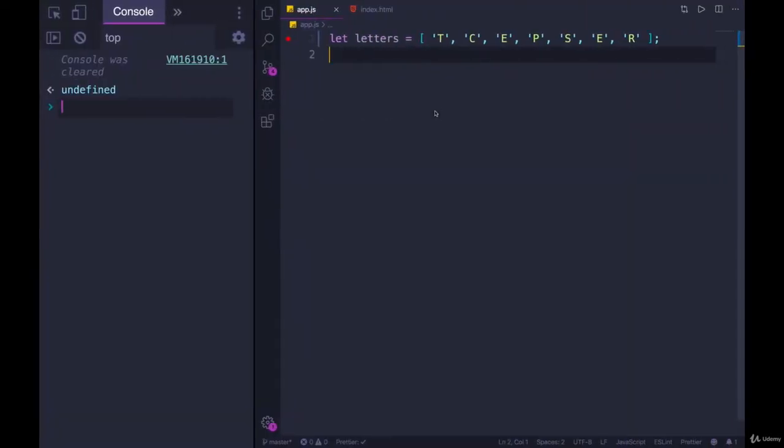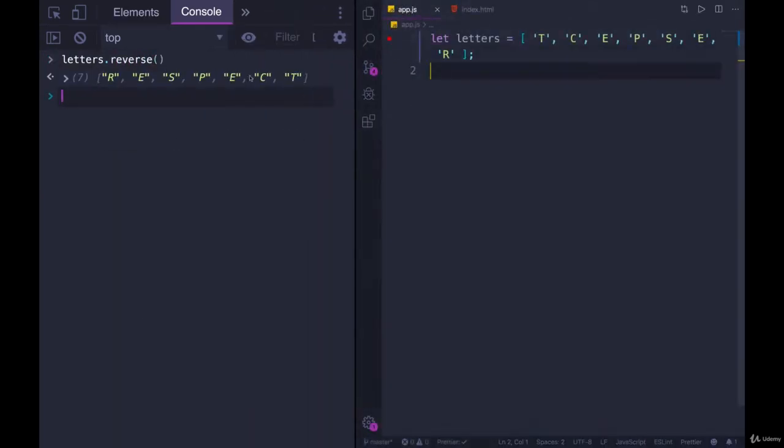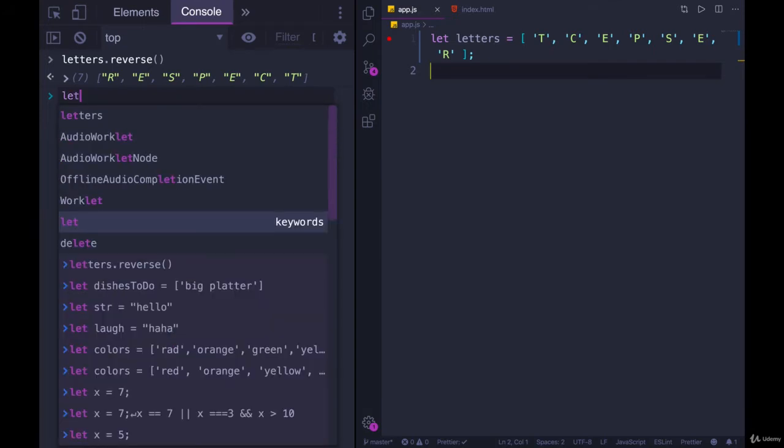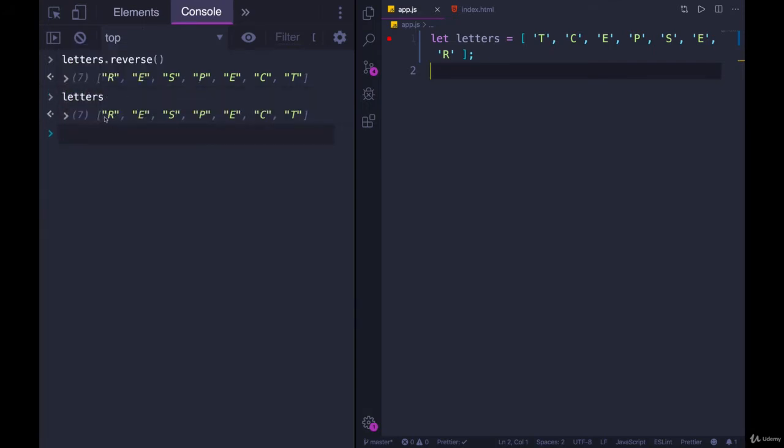So I can show it to you. It's very straightforward. Here I have an array called letters. If I call letters.reverse, like that, it does return the new version of the array. But if we look at letters as well, it is changed. So it used to be TCEP, now it's RESPECT, as you can see here.